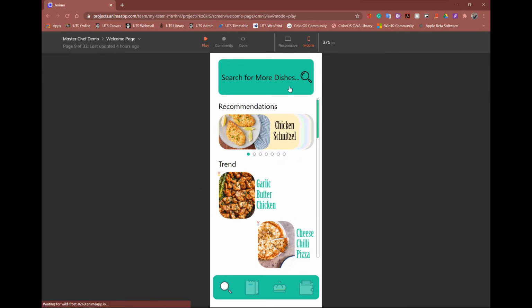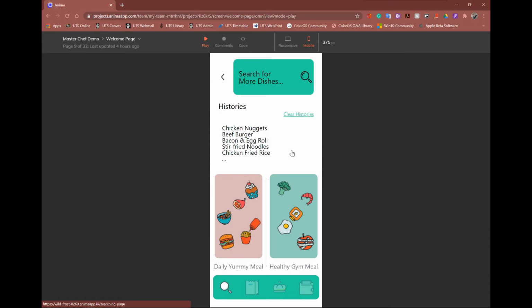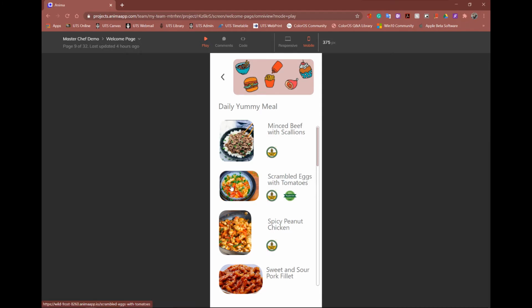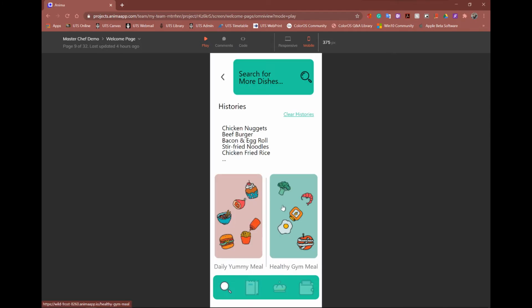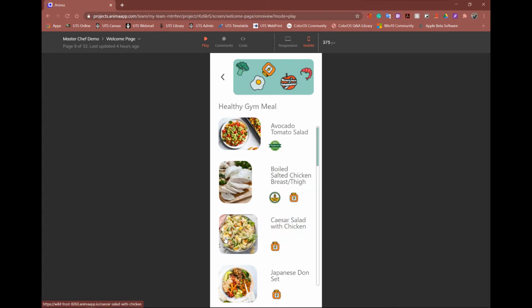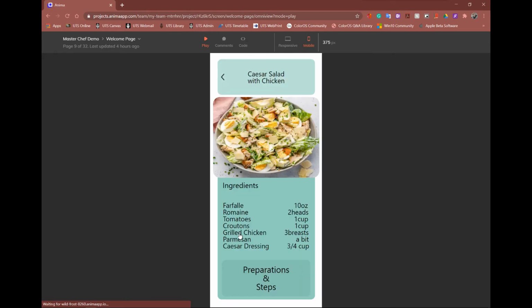You can search more dishes, remove the keyboard. After that, you can go into daily yummy meal. If you like the scrambled egg, you can go into scrambled egg. If you like a healthy gym meal, you can go there and then you can get the menu. Of course, you can search something like Caesar salad with chicken. It can show you the ingredients.